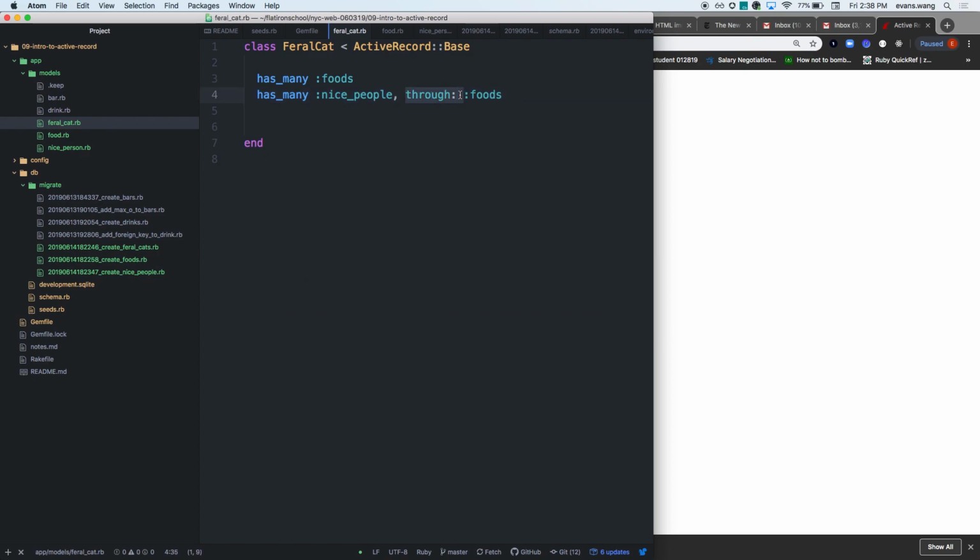If you're doing this, has many through, right? Notice how this is symbol foods. This is a method foods. And it's being built by this has many syntactical sugar. Just like the attr_reader and the attr_writer are building those getters and setters, this is building that relationship method that finds the foods with this feral cat ID.